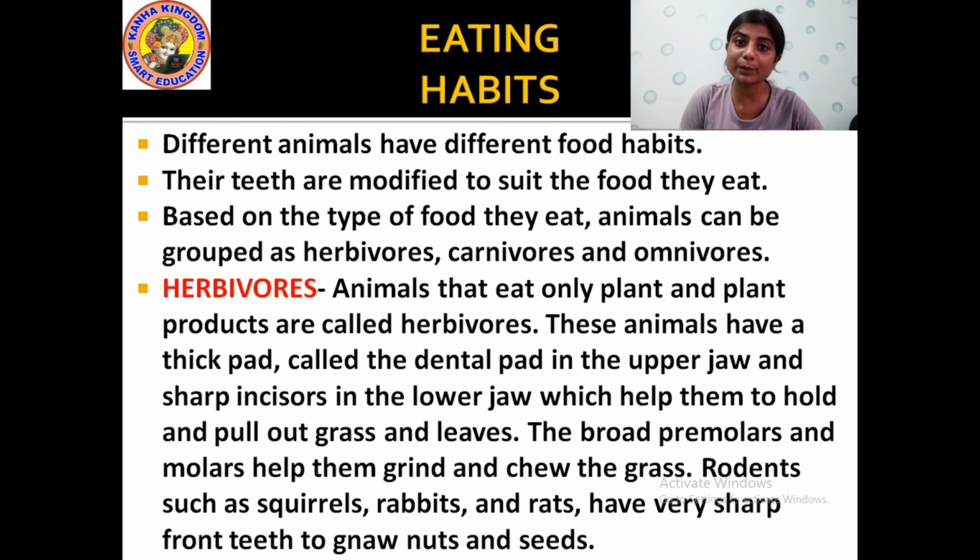The animals can be grouped into 3 categories to adapt to the habitat in which they live. Those are the herbivores, the carnivores and the omnivores. First we will study about herbivores. What are herbivores? Animals that eat only plants and plant products are called herbivores.